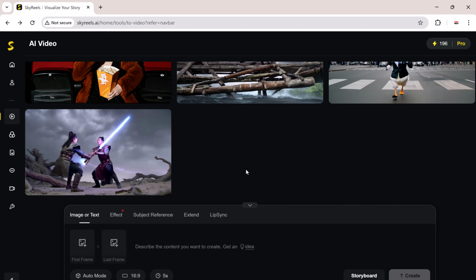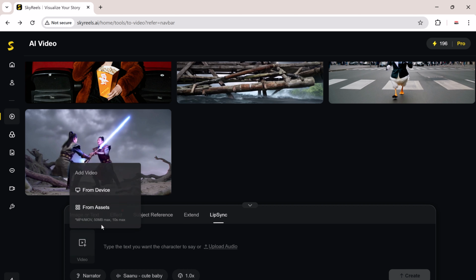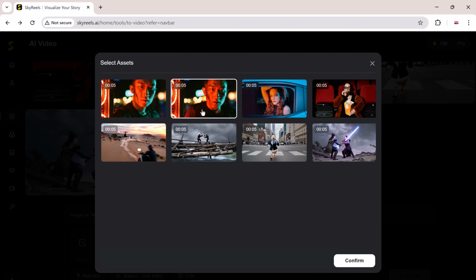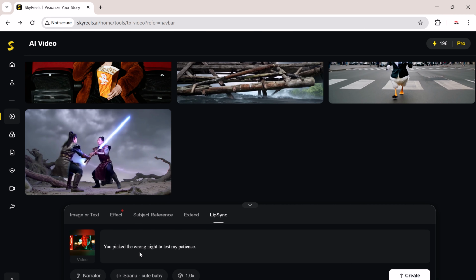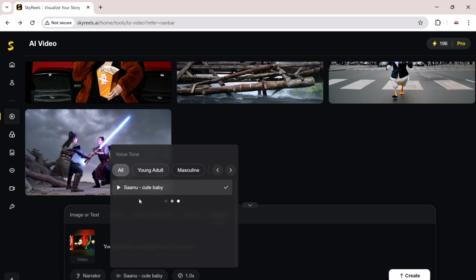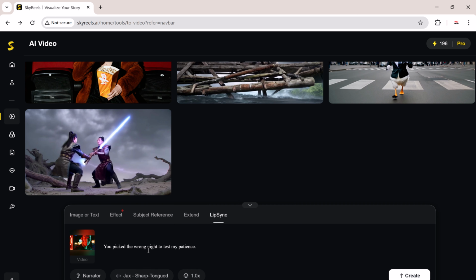Next up is the lip sync feature, another powerful tool. You can either upload a video, use an existing asset, or simply upload an audio file. But here's the cool part: you can also just enter text. I'll enter the line, "You picked the wrong night to test my patience." You can choose from different voices, hit lip sync, and let the AI do its magic. And SkyReels will generate a voiceover and sync it with the video automatically.